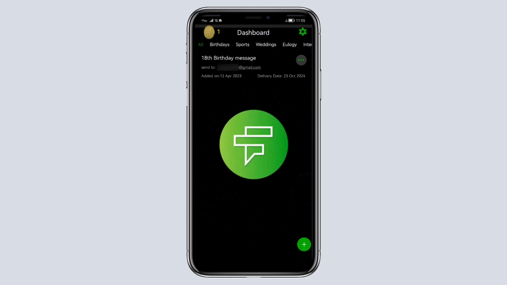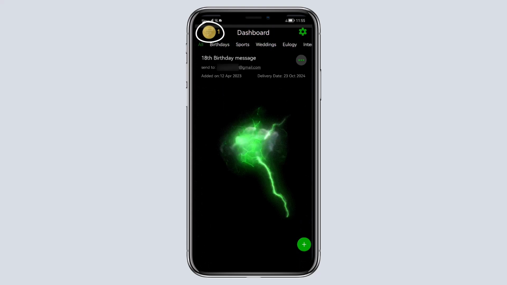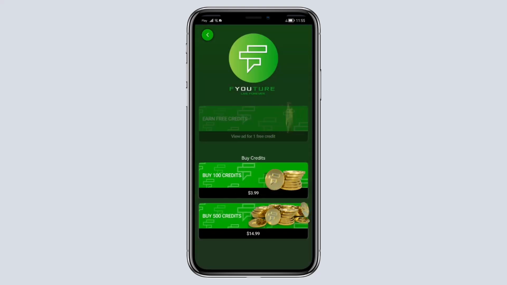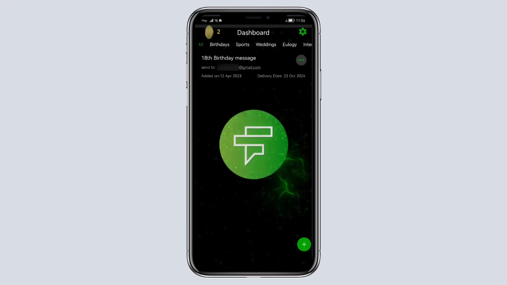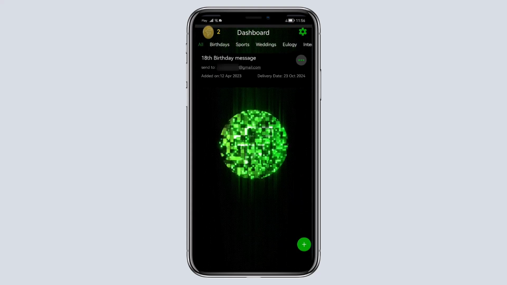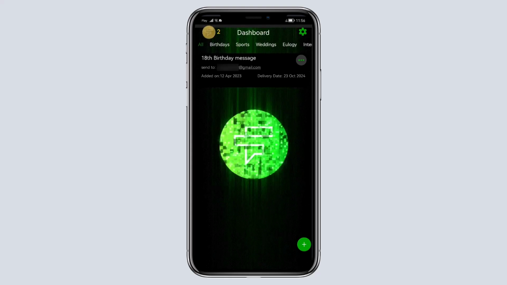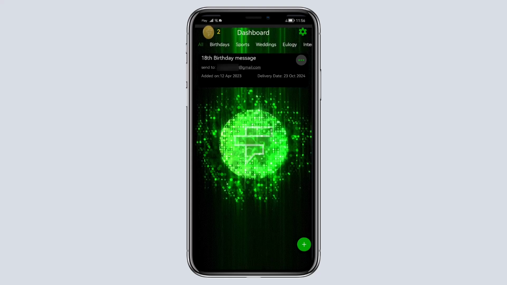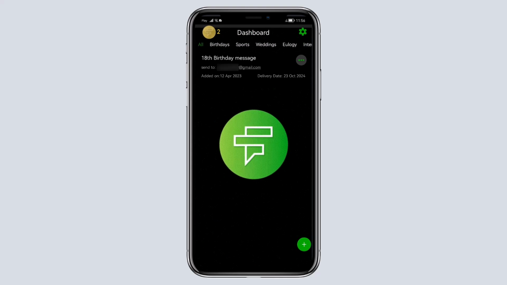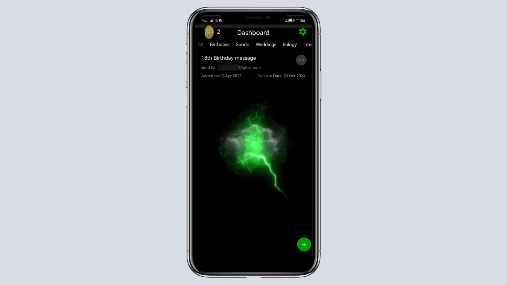Credits can be purchased whenever needed by tapping here, and there are no monthly fees to worry about. Sending messages into the future can be a fun and reflective activity that allows you to connect with your future self or loved ones. The future is now in your hands.